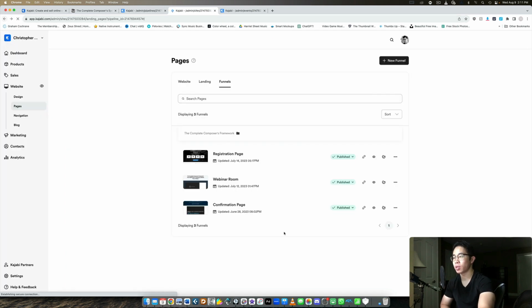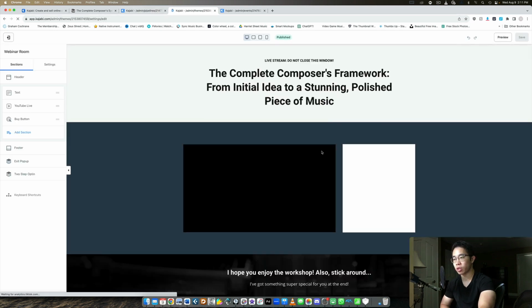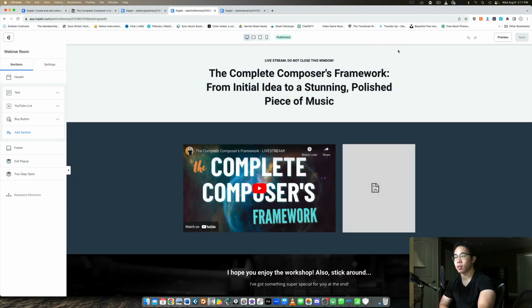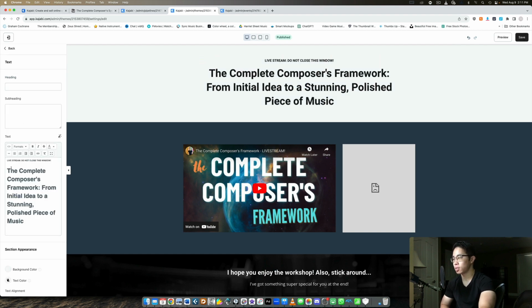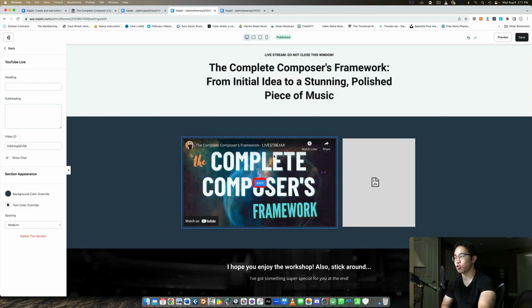Really, really simple. And then finally, it's the webinar room, which is the actual place where they're going to be when you go live. So we say live stream, don't close this window. And then here I've just written down, this is exactly what this workshop is. So they have a nice big heading. And then here is where you have the YouTube Live.